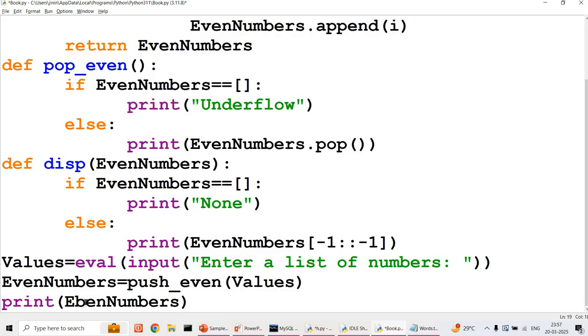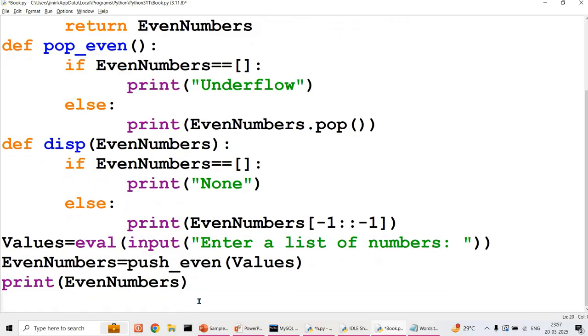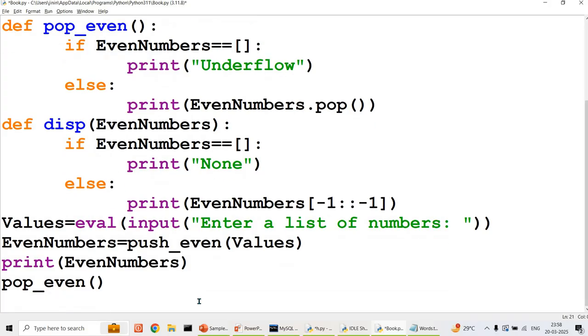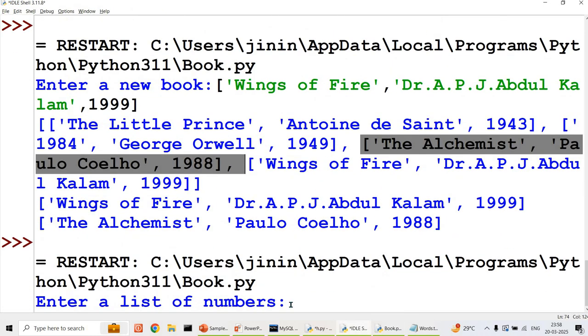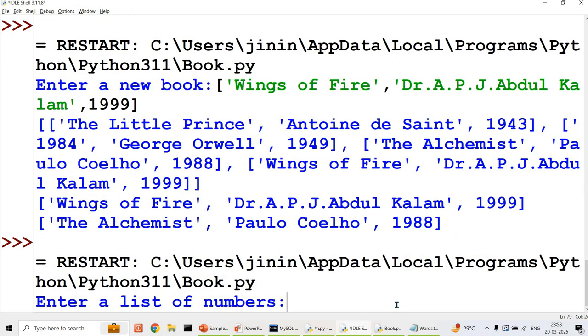Okay, now the push function is called, we have to call the pop even function, pop underscore even, then display also, disp even numbers. Control S, F5. So it is asking for a list of numbers, so I am giving a list of numbers.